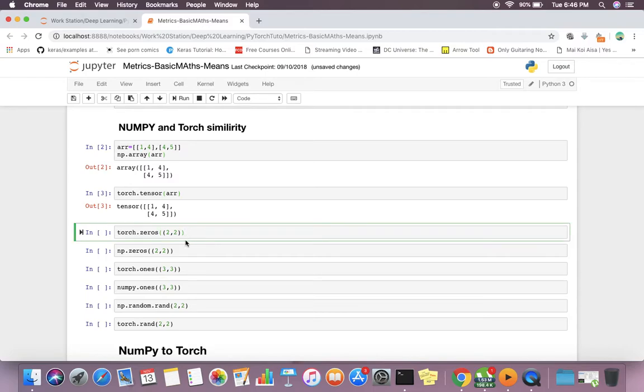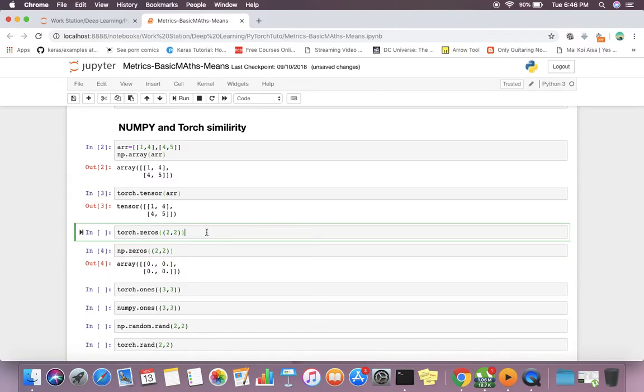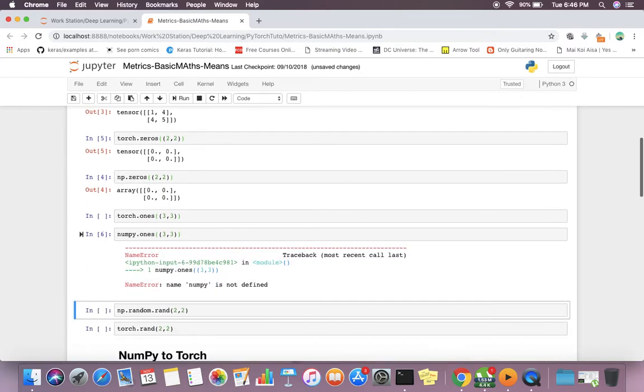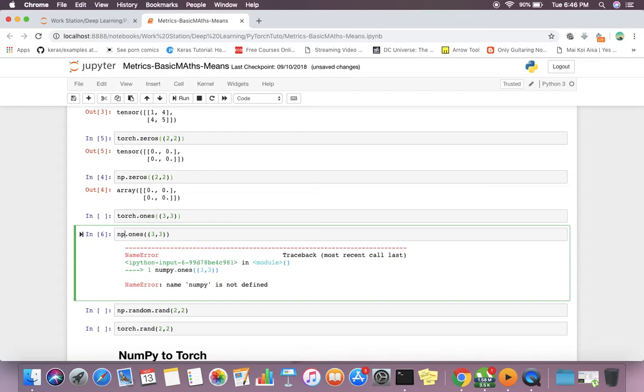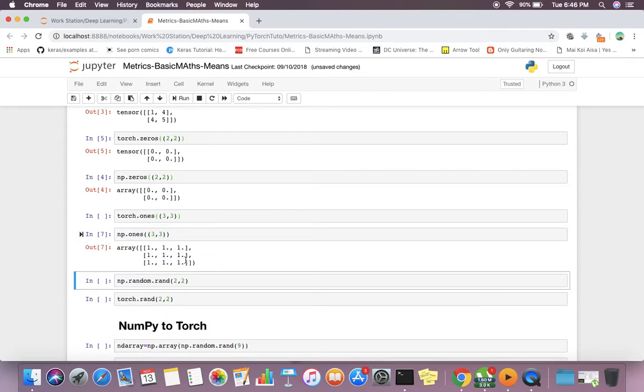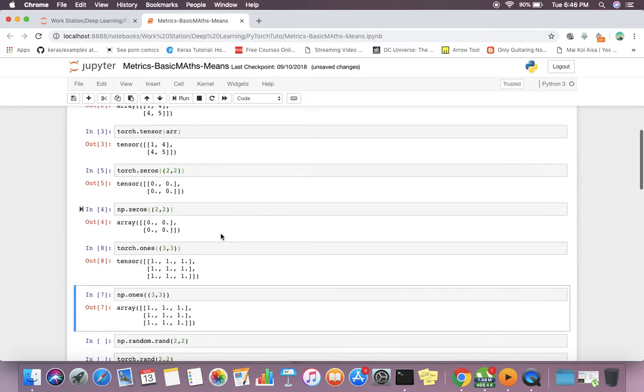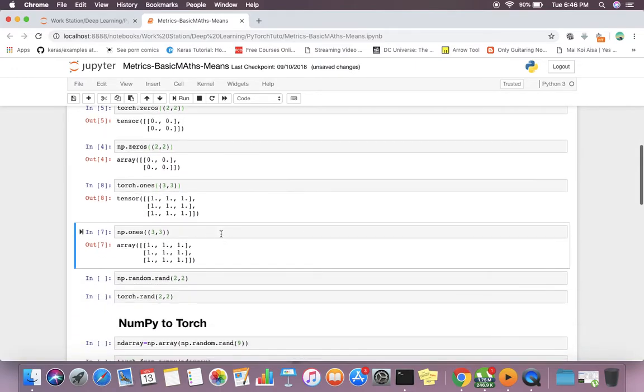Similarly to NumPy zeros, as you know, np.zeros, if you give dimension 2, 2, it will create a 2-dimensional array with 4 zeros, right? Like this. torch.zeros does the same thing. np.ones creates a 3-dimensional array, each containing 3 elements of 1. So as you can see, the zeros and ones functions are completely the same for NumPy and torch.